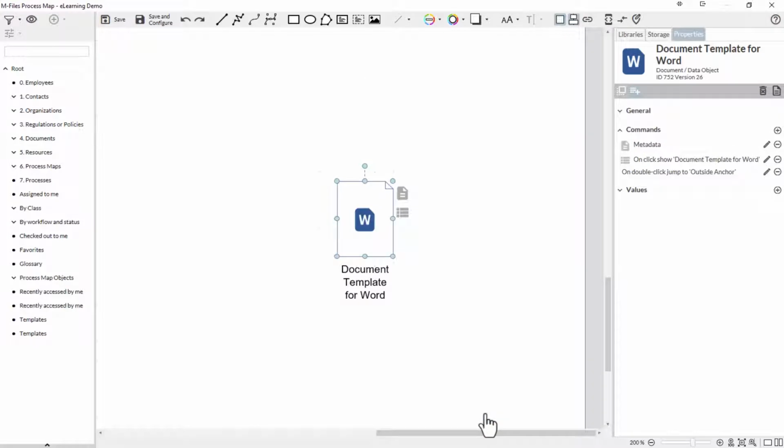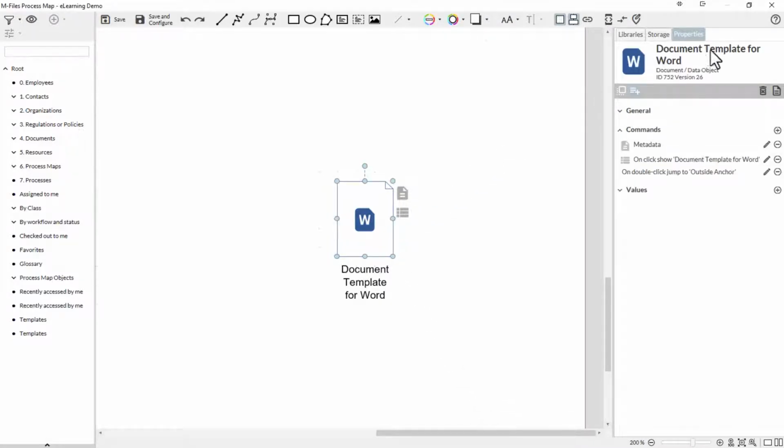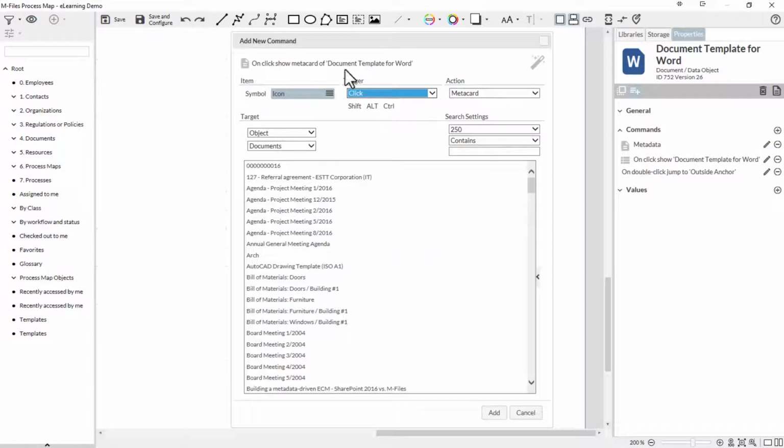To call a custom URL in your process map, you can set a new command on your shape. To do this, select your shape again and open the properties on the right side. Create a new command under the Commands entry by clicking on the plus button. In turn, the Add New Command menu opens. After choosing an icon and trigger, select URL as the target. You will notice that the action list automatically changes to Show.